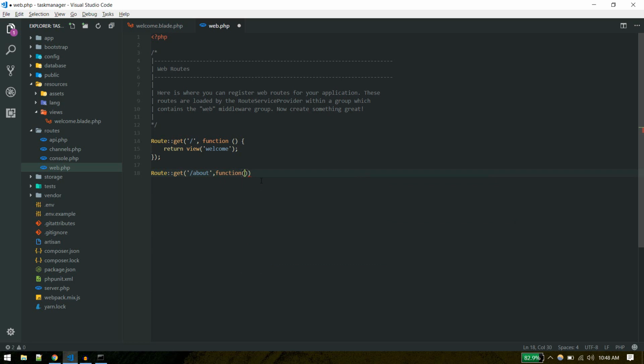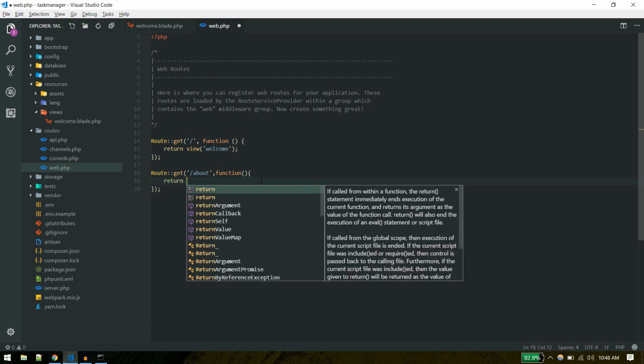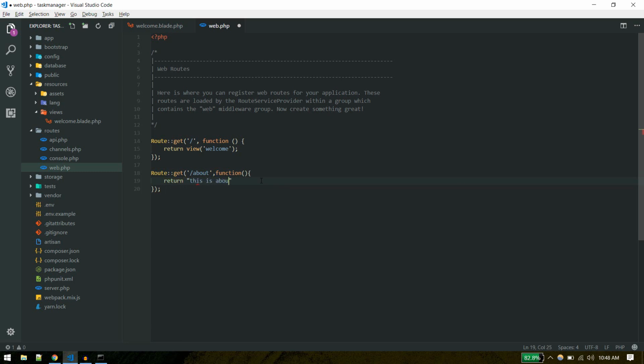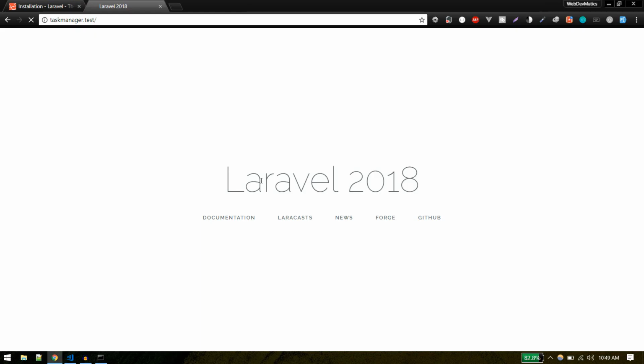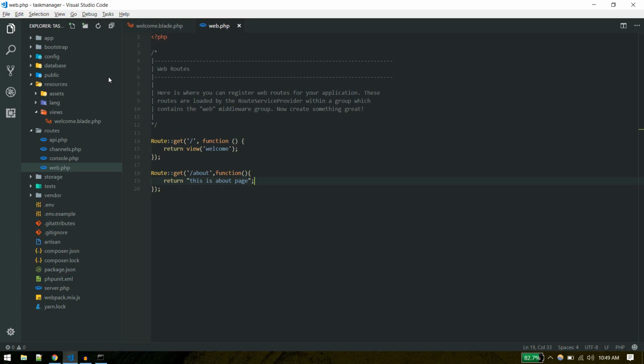So function, and inside this function we'll write return this is about page. Now let's visit about. Okay, so this is about page. If you want, you can create a simple application with all these routes. You can create a route and load a view, but that is not what this framework is made for.